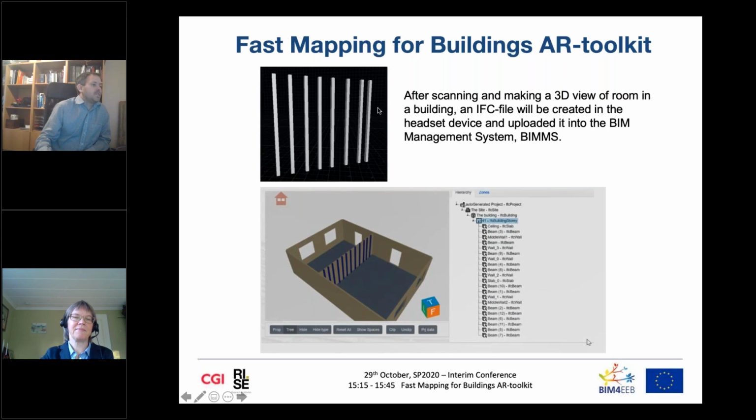Afterwards, we have all the beams inside the wall. That's an example here. We have put it in a room with all the beams, everything inside. We created walls for walls and put it in. And from the HoloLens, we can then create an IFC file.